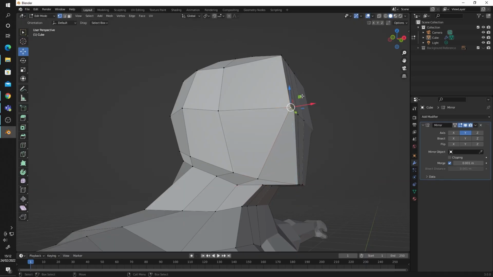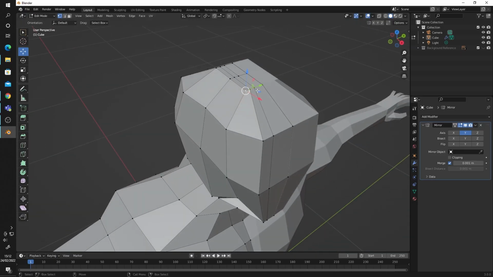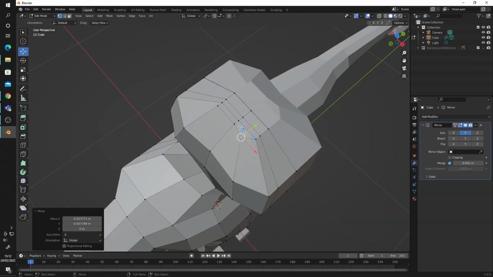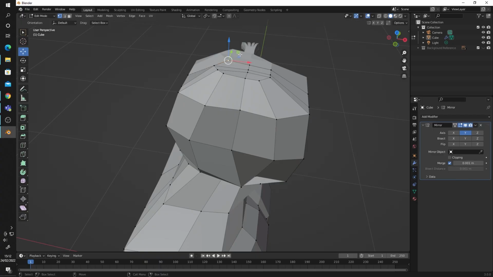Okay, and then we can just start playing around, moving some geometry around, just to make sure that the head looks like a head instead of just a square box. But all of this is a bit time consuming. Just take your time, make sure you get it right the first time.